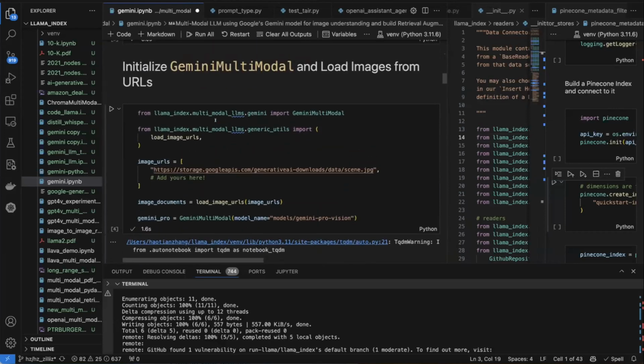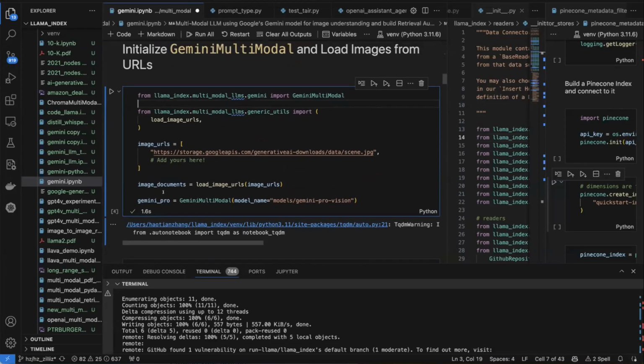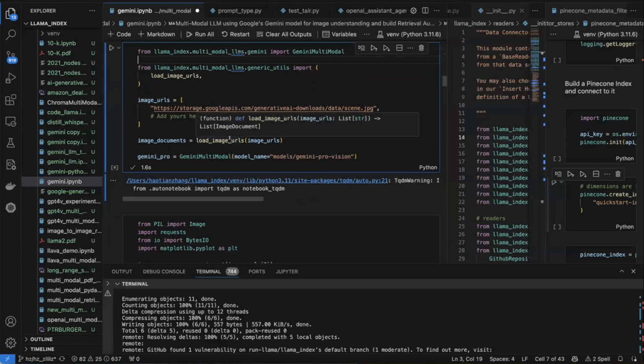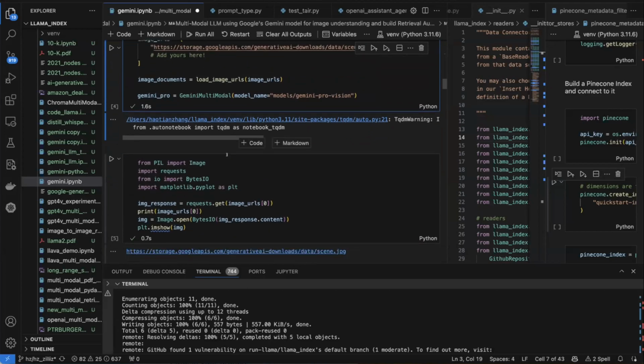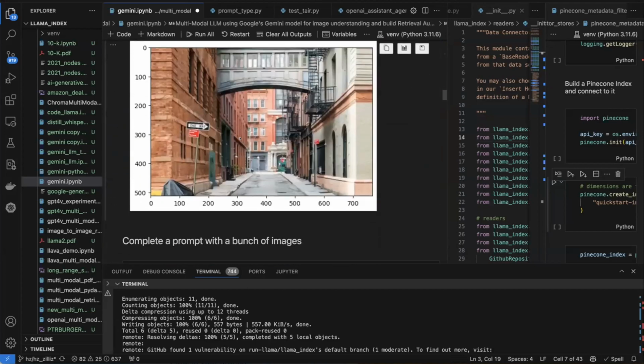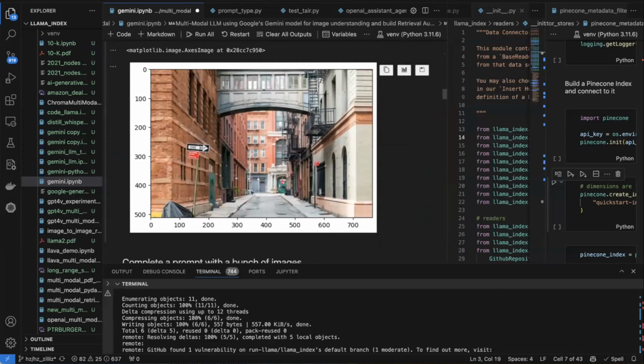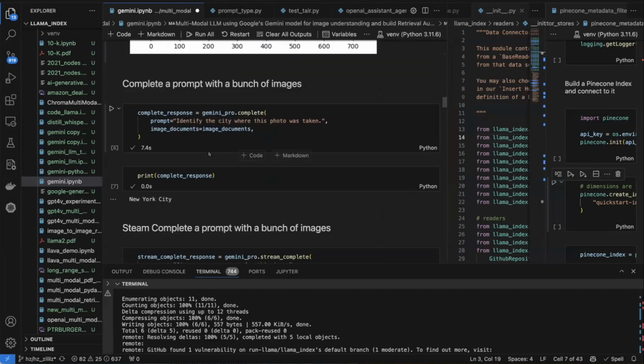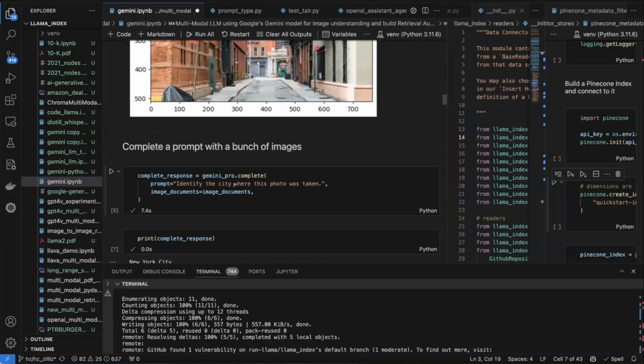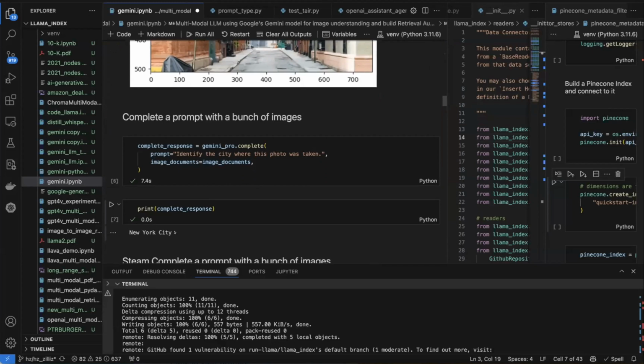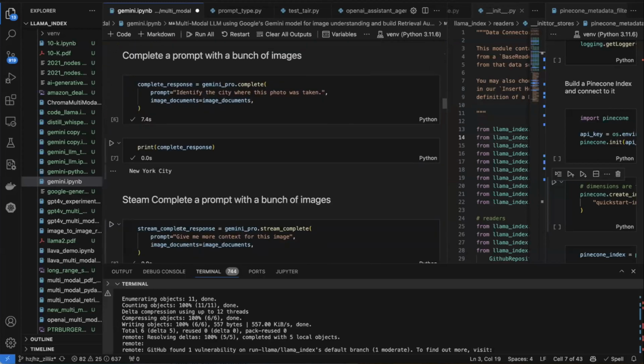We already integrate some abstractions and classes for the Gemini multimodal class. The first thing is very simple. Given the Gemini Pro Vision model, we can load some image URLs, or we can also use local images, and ask a question about the image. This is the image we are going to show in the example. It's a New York City view somewhere. The question is very simple: identify the city where the photo is taken. The answer is pretty short. It's New York City, which is the correct answer.